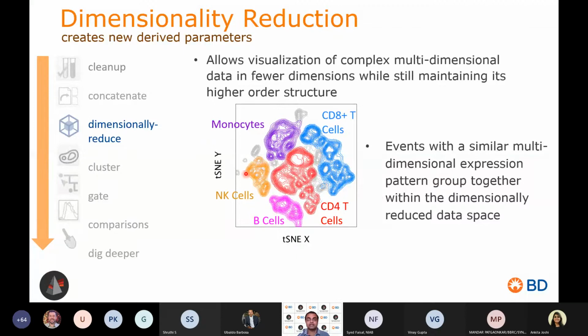Like these are NK cells. What I've done is overlay my actual gated populations on this t-SNE plot. So these are monocytes, these are NK cells, B cells, CD4 and CD8 T cells. Events with a similar multidimensional expression pattern group together within the dimensionally reduced space. And these are the two newly derived parameters.